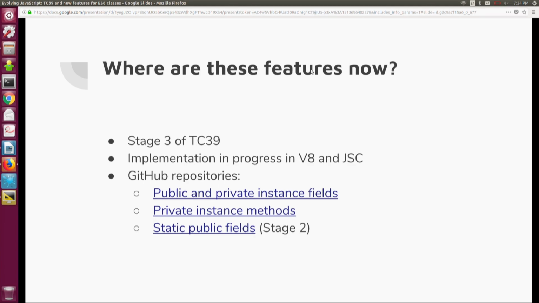So where are these features now? They're at stage 3 in the TC39 process. So that means that we decided that they're stable enough that implementers and users and programmers can start to actually rely on not having too many changes to them. It's sort of a fuzzy definition, but we hope that the major semantics are worked out at this point. So based on that level of stability, there are implementations in progress in V8 and JSC. These are the JavaScript engines that are used in Chrome and Safari.